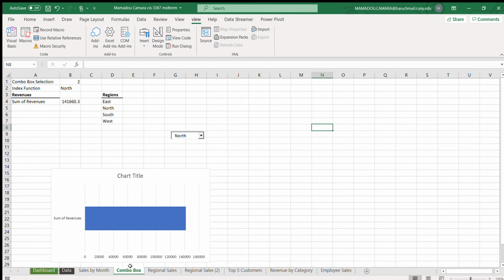Okay, the next one I did here was the combo box. I did the combo box based on my regional sales. I'm going to take you through this. I have this as a view, but it's supposed to be developer, and then you just come to the insert button, combo box, and then I'm going to drag my combo box right here and fix it here.